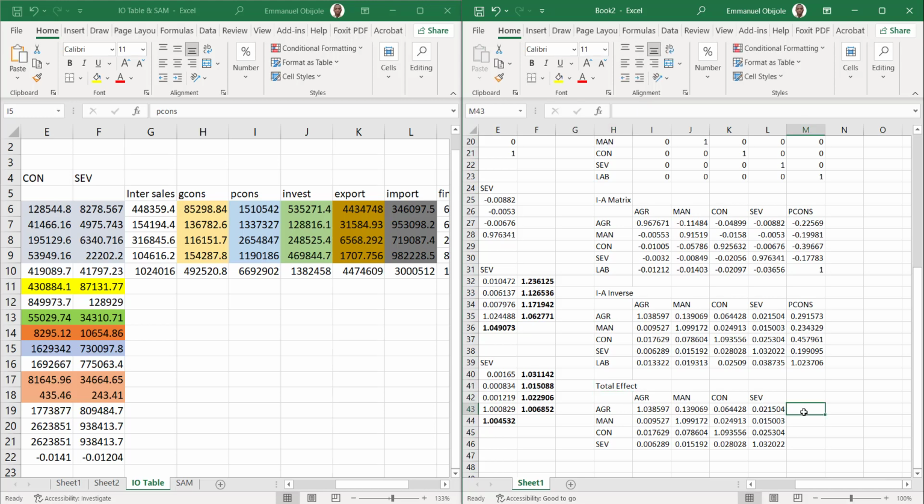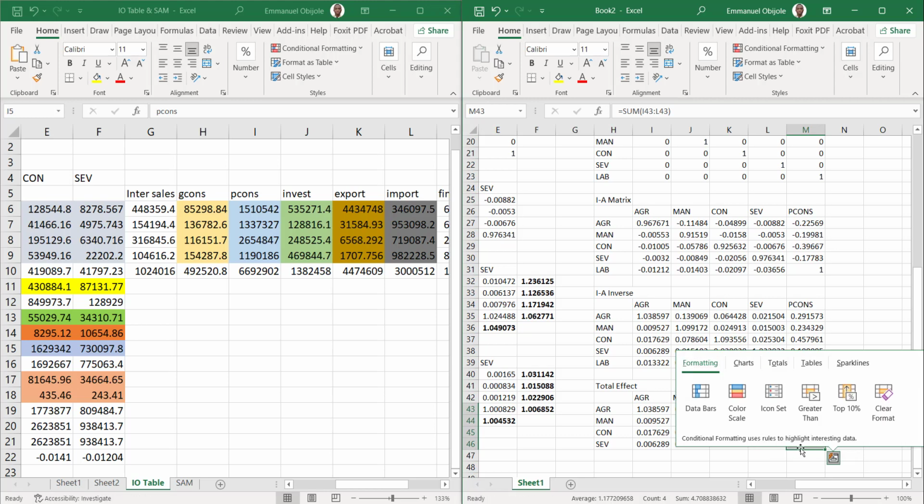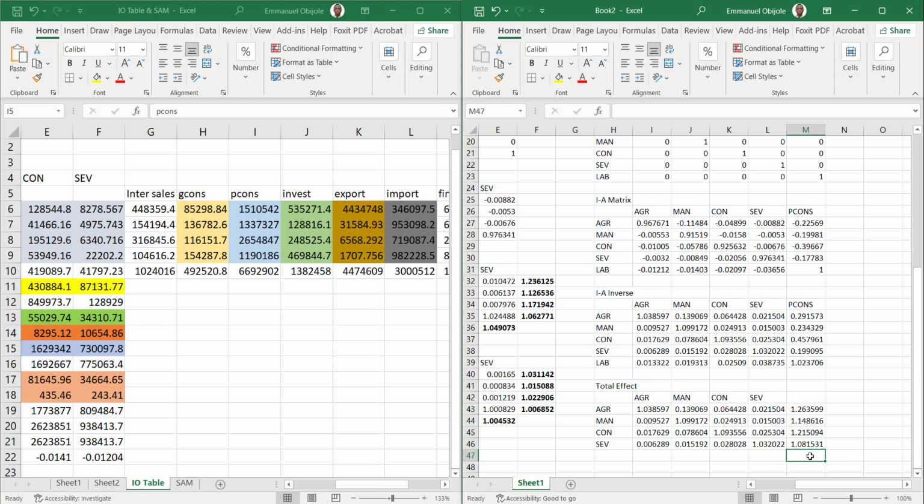And now we can get the sum of this. SUM, and I highlight this, then drag through. Control B to make it bold. Then same thing here, get the sum for this, then drag through. Okay, so now that is the total effect.